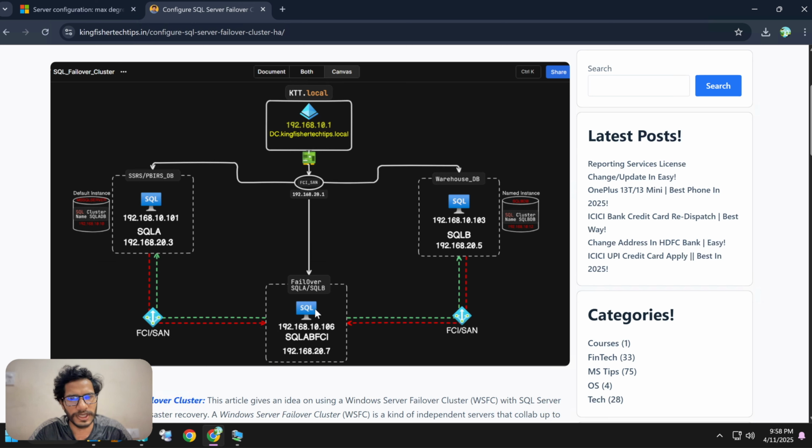So what I mean to say is, currently both SQL machines are part of my SQL failover cluster node 1, which is SQL A and SQL AB FCI. Now I want to remove this particular node, SQL AB FCI, from the cluster. I will make sure that only SQL A is the current holding node, and there is no other node for that particular server.